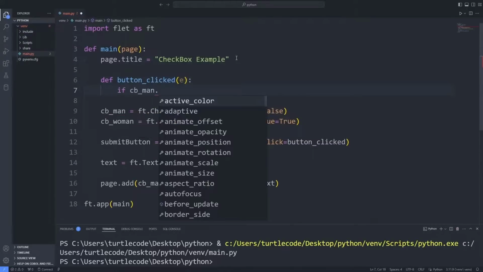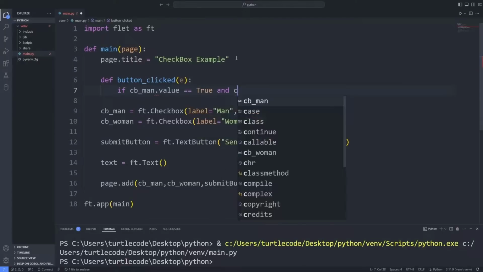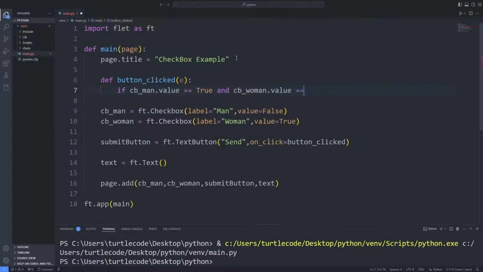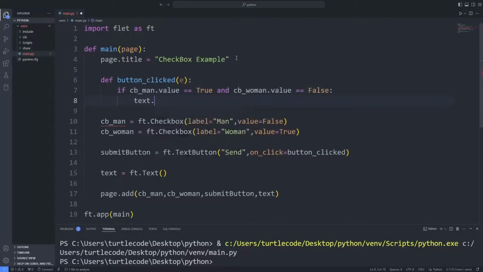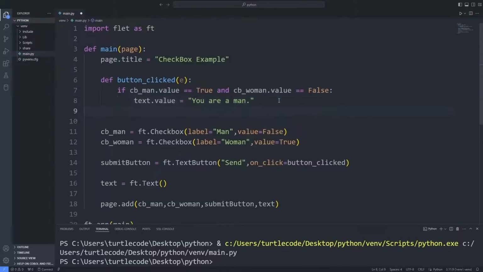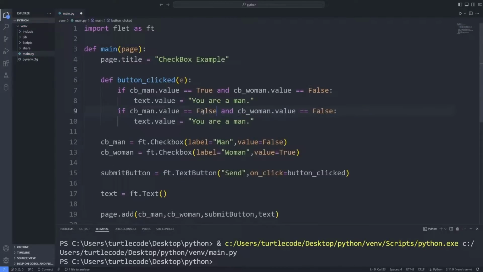If the man value is true and the woman value is false, I show a value indicating this in the text object. On the contrary, I show a value indicating this in the text object.